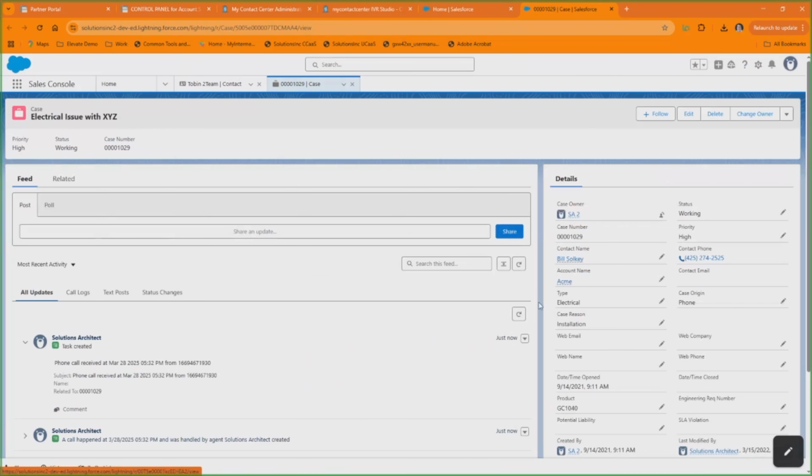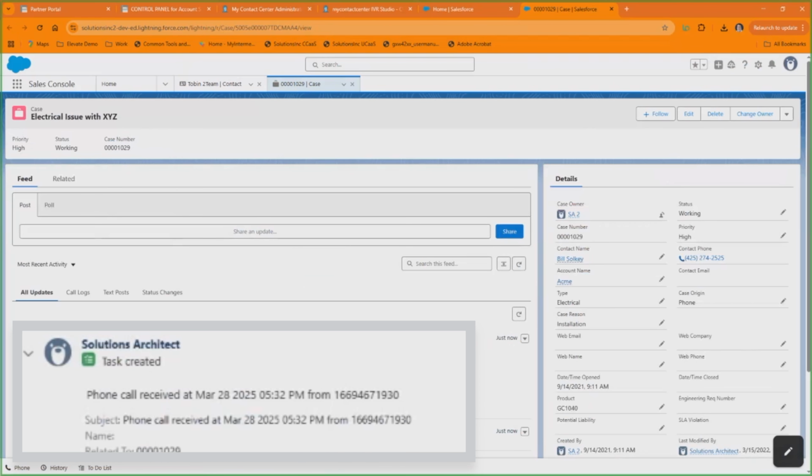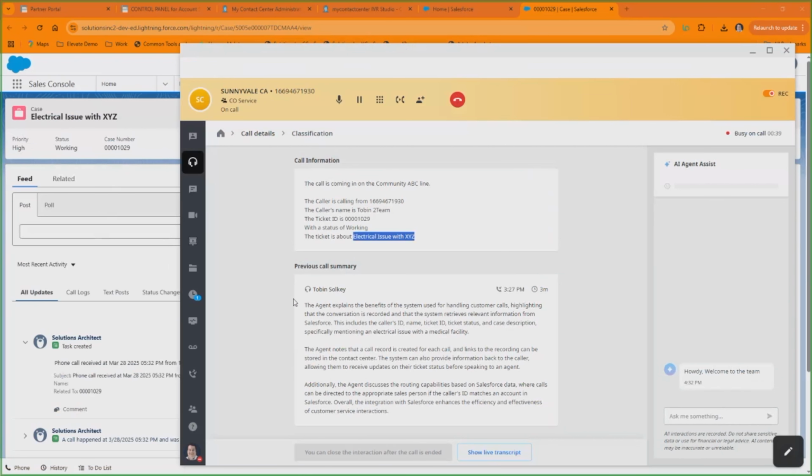And then, of course, in the case in Salesforce, we can write that phone record down there, and we can even put a link into the recording in Contact Center. So all of that, again, with the API integration of Salesforce.